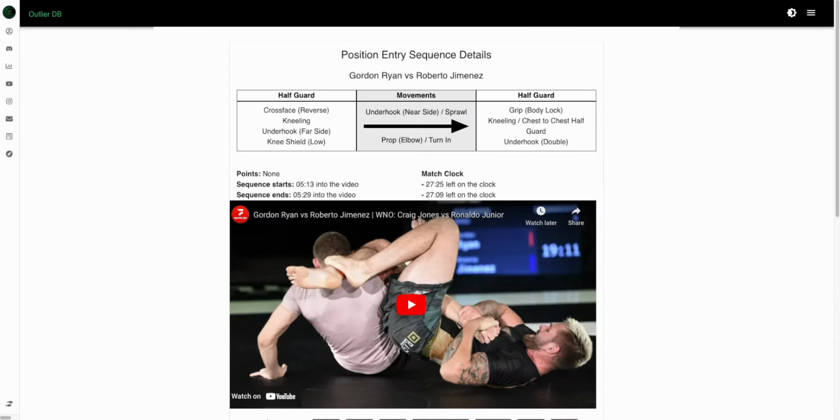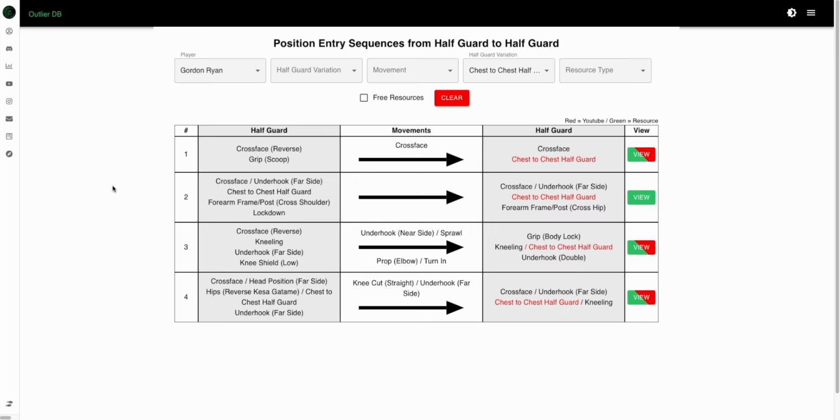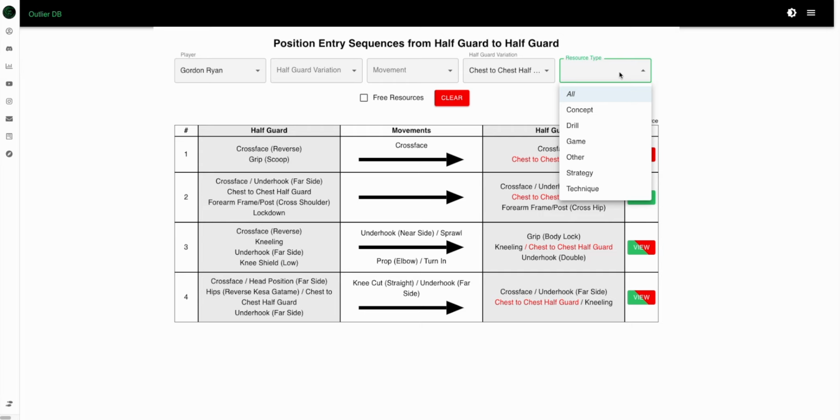So we click here, it takes us to this page, and now we're studying either the instructionals, the sequence, anything associated with this. Another thing I know people are interested in, because they've asked me to do this, is to have a way to filter by games. So you can click here by resource type, and you can see the different types of resources that we have. And game is one of them.